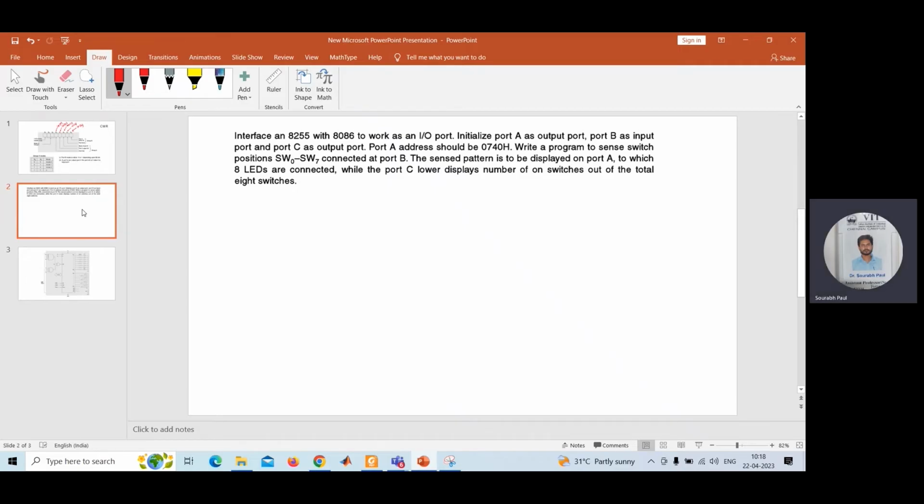Okay. The question is: interface an 8255 with 8086 to work as an input output port. Initialize port A as output port, port B as input port, and port C as output port. Port A address should be 0740 hexadecimal. Write a program to sense switch position SW0 to SW7 connected at port B. The sensed pattern is to be displayed on port A, to which 8 LEDs are connected, while port C lower displays the number of on switches out of the total 8 switches. So the question is, try to understand the question.